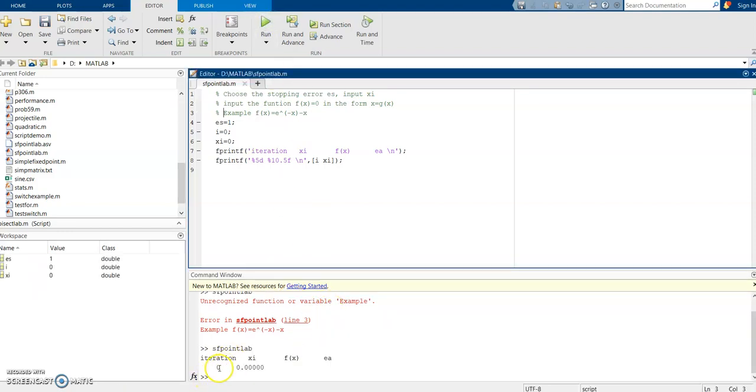Now in this case, iteration, xi, this is the first row of the table, and the first row of the data is the zeroth iteration, and we are starting from the 0th value. Of course this is just for the start. Now we can check the next value.